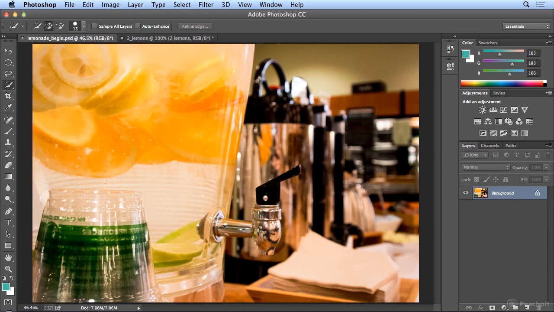So 15, right bracket 20, right bracket 25, and now I can paint a good selection in of just this spout. And if you want to get very careful edges, you would go smaller. Left bracket is down to 20, left bracket down to 15.